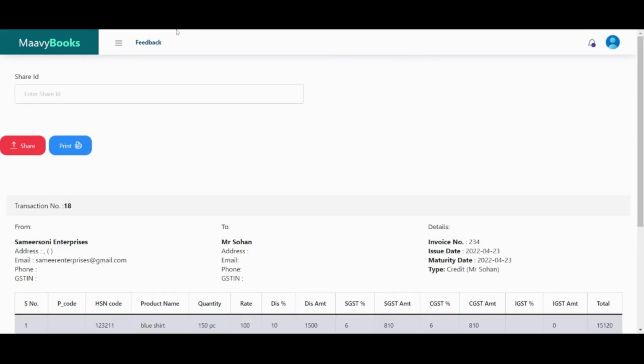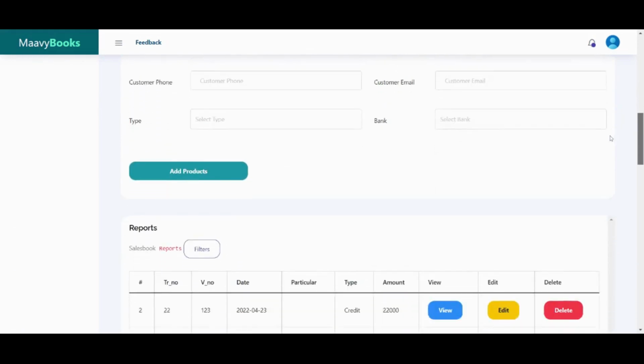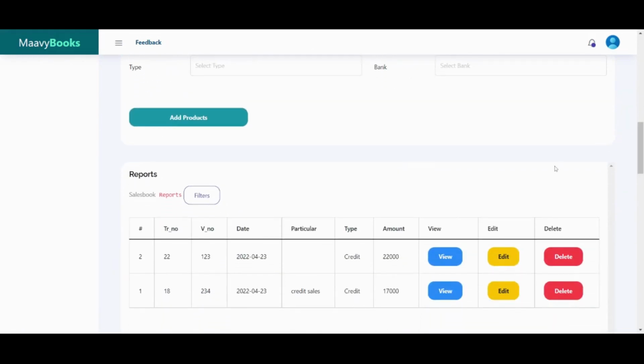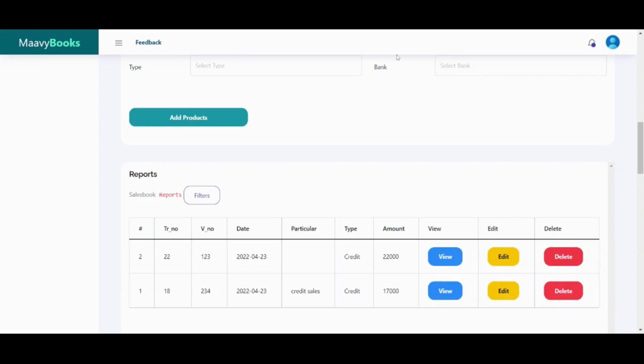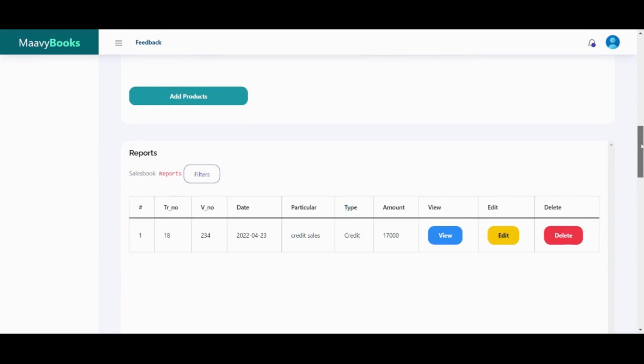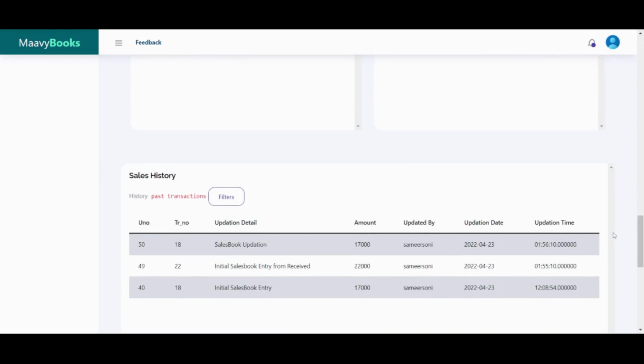Deleting a sales transaction is again simple. Just go to the Report section under Salesbook. Click on the Delete button beside the transaction you want to delete. A dialog box appears. Click Yes if you want to delete this sales transaction. The transaction will be deleted from your sales reports. You can check the history of your initial entries, updations, and deletions under the History section of Salesbook.